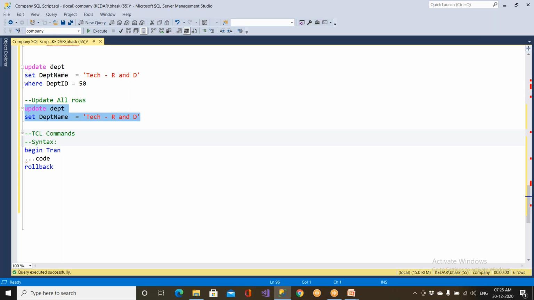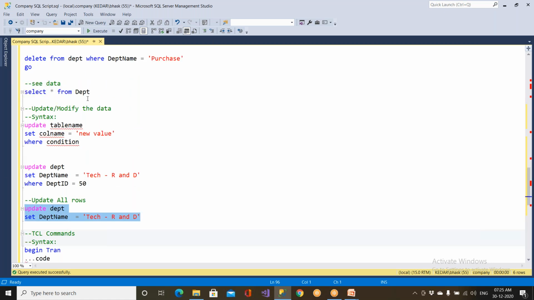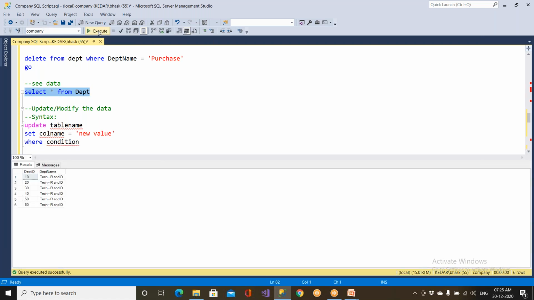Clear? I don't want to do that. I would like to see if there is a problem. I would like to either commit or roll back. Clear? I would like to do that. But now what has happened? Everything is changed. Now you cannot get the old values. That is very dangerous. Clear?